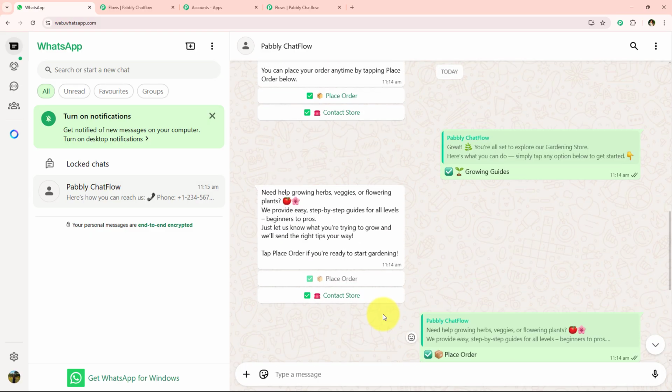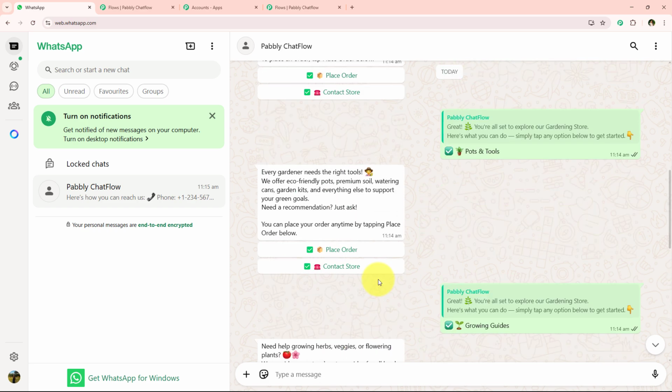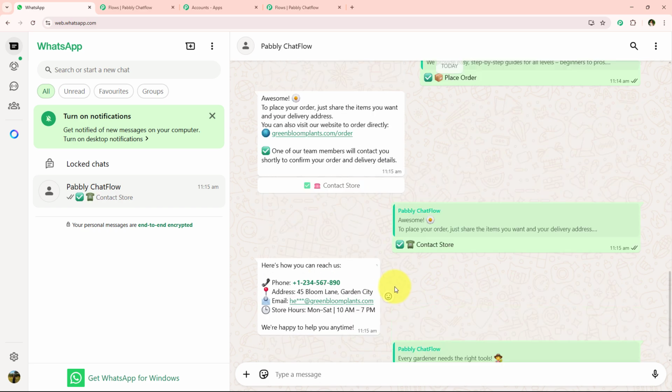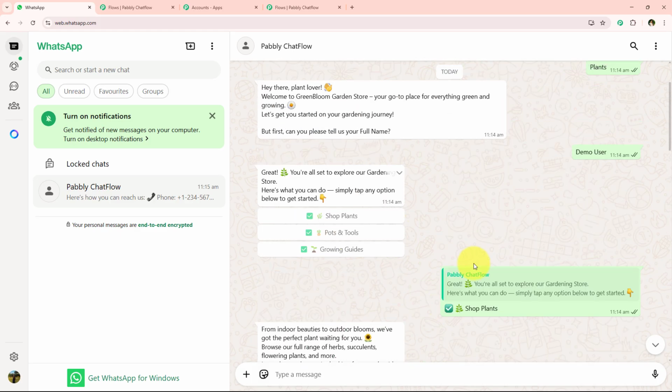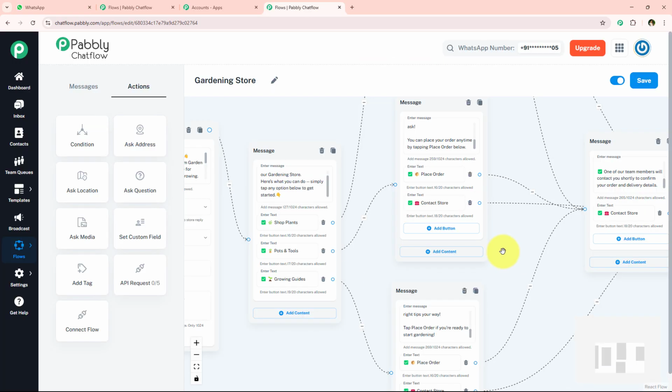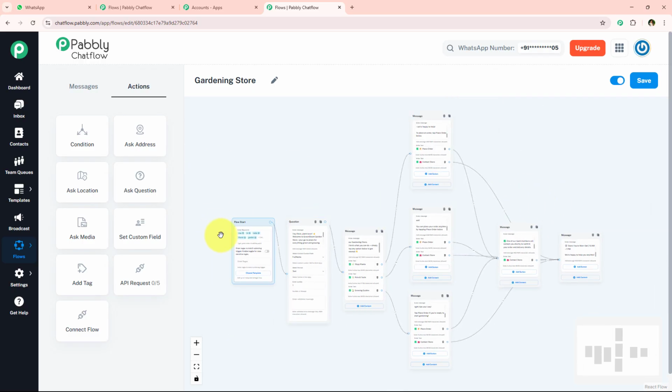So yes, with this we have successfully completed a proper conversation with this WhatsApp chatbot, and it is replying to me in real time within seconds. All of the buttons are working properly as I've tested right over here. And with this we have successfully created an amazing chatbot for our gardening store.